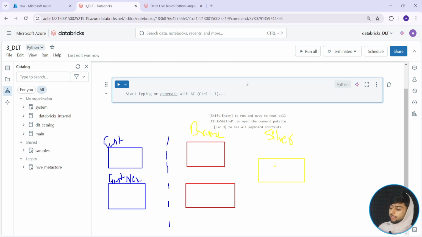Now this silver table is just applying a union. Union means it is just appending the rows between the two tables. So this will connect to this one, and this will connect to this one. My silver is ready. Then at the end, I will simply create a streaming table for my gold. Make sense?